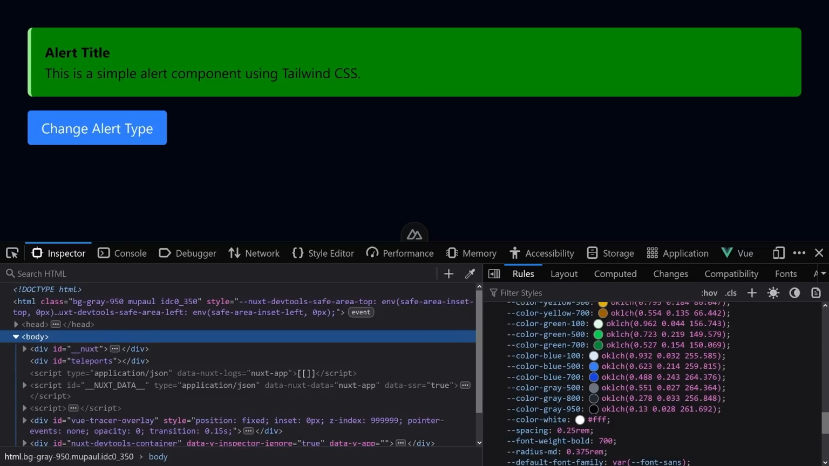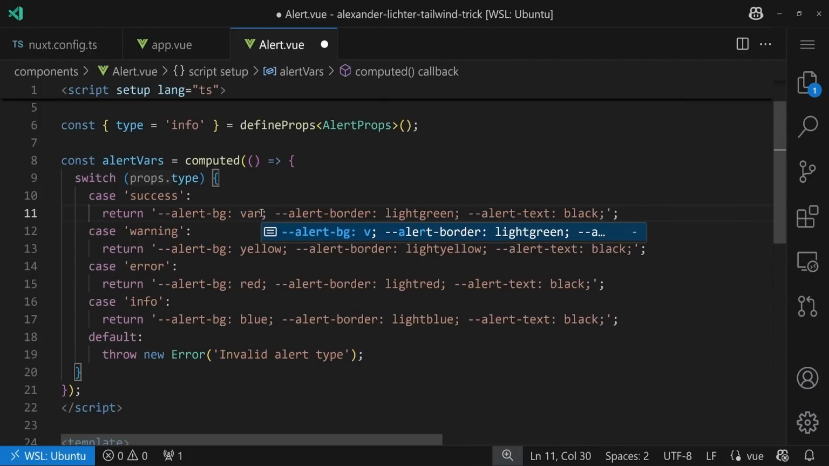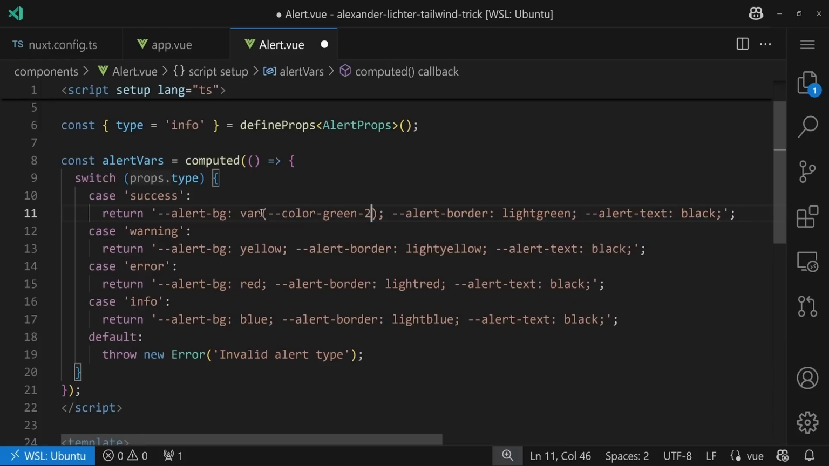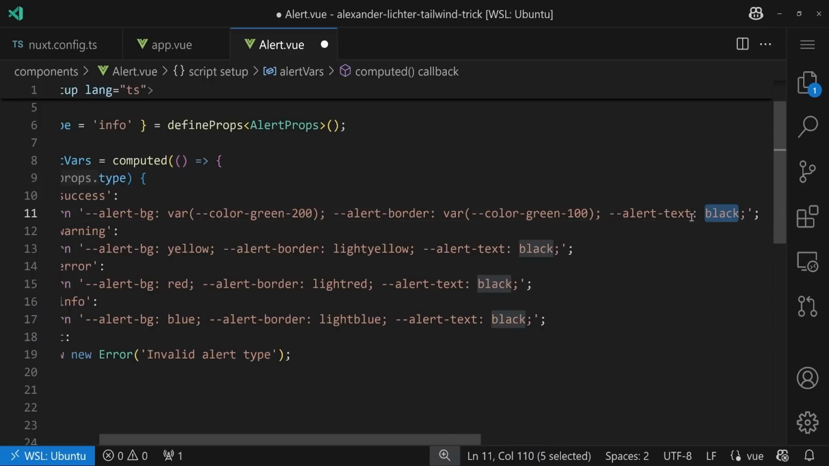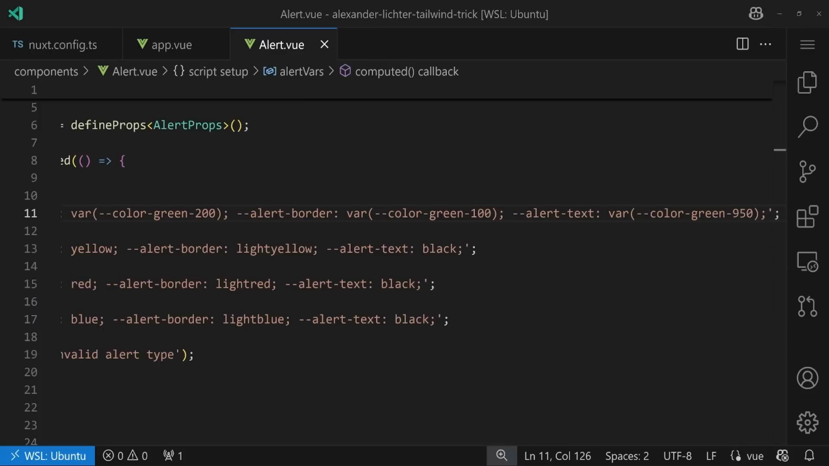So let's once again do that, go over there and add it to our alerts. And in the code, all we could do is, okay, we use the var declaration here because we want to use another variable. And then we use --color-green, let's say 200. And same for the border, we can say, all right, let's take this and say color green, I don't know, 100 or 800. No, let's do 100. And the text, okay, that can stay black, or we can also say this should be, I don't know, 950. Something like that. And let's see how the green alert looks in the browser now.